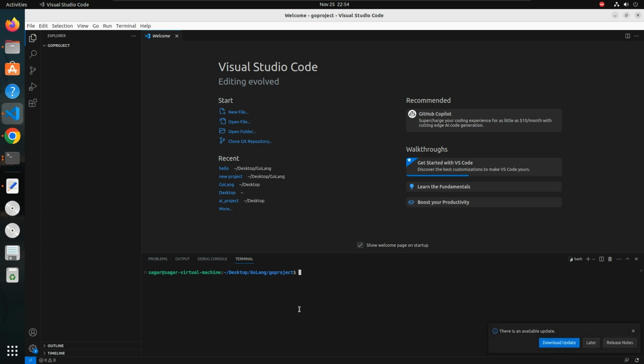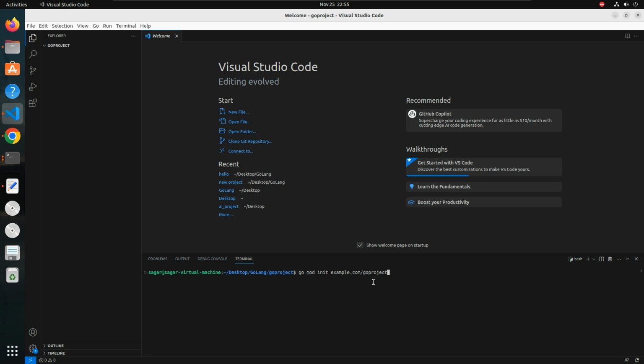Now the next step is that you need to create one module. For that we have the command go mod init, then example.com, and after that you need to write the name of the folder in which you are making the setup of the project. Currently we are in this Go project folder, so I'll write down the name of the folder, go project, and then enter. As you can see, it has created a go.mod file here.